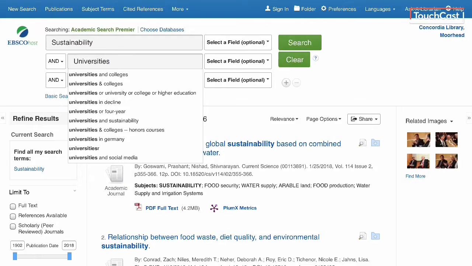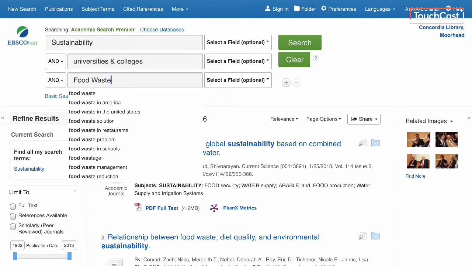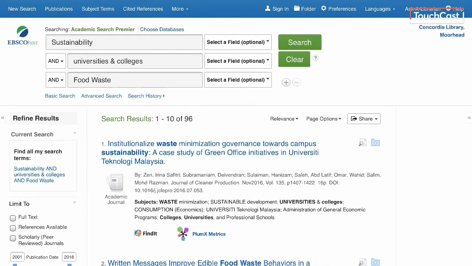There are a lot of similar keywords I could use if I don't find what I need using universities and colleges. I could try singular or plural forms of the words, broader terms like higher education, or narrower terms like four-year college or community college. Another aspect of sustainability I'm interested in is food waste, so I'm going to add those words to the search as well. Now there are 96 results, which is more manageable.